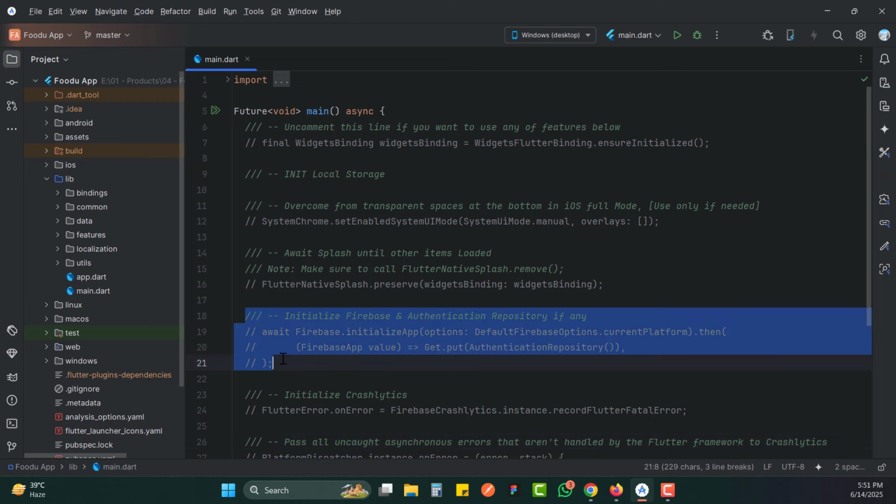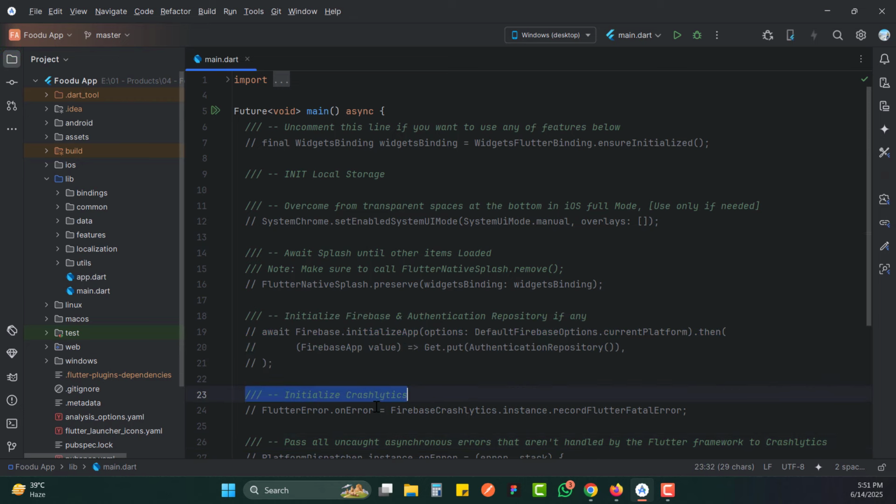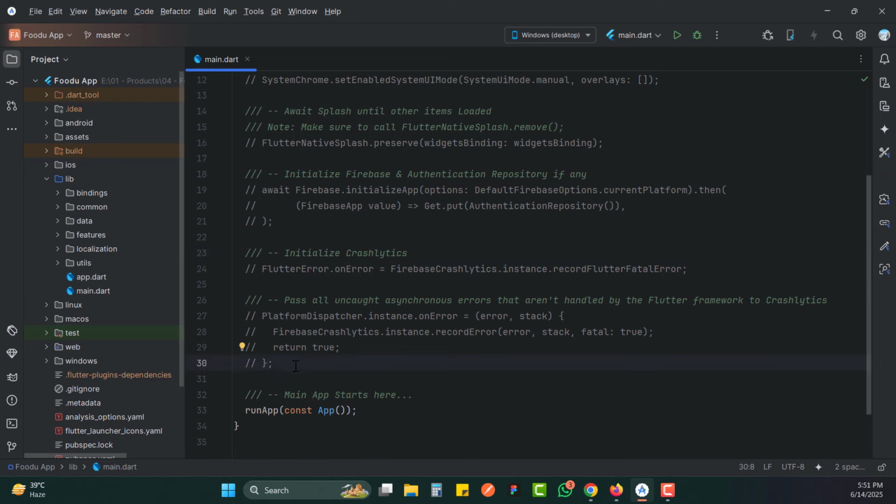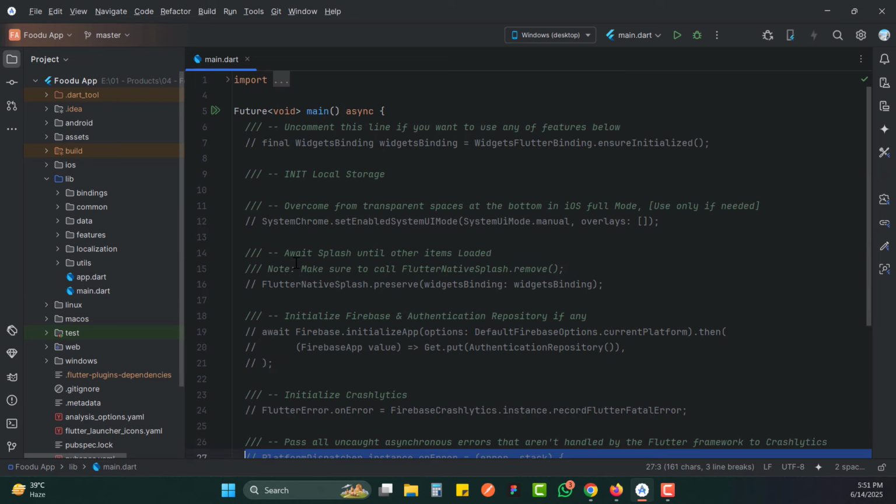You have your Firebase initializations. You can add Crashlytics. Also, you can catch asynchronous errors. Just uncomment these lines, add your packages. So for reference, each and every line is well commented, clean code, but not just code. Let me show you what else you can get.